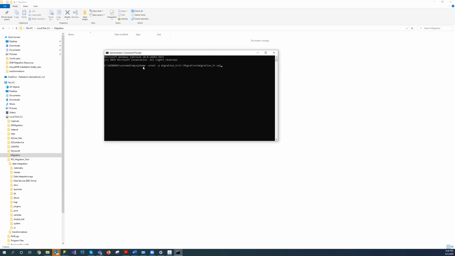So my mysqldump -u root -p is for the authentication into my SQL. Then I specify the database that I want to dump. That is migration_tr, the name of the database. Then I have a greater than sign to specify the location where I want the database to be. That is drive C, inside a folder known as migration. And I'm going to give it a name. That is migration_tr.sql. That is the name I've given it.